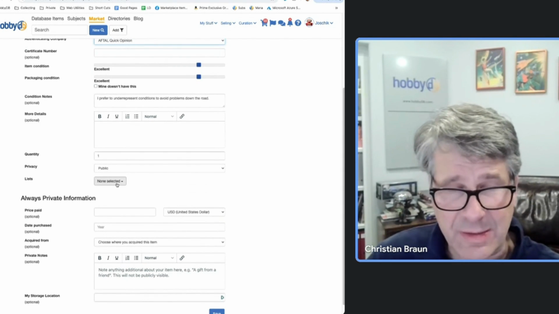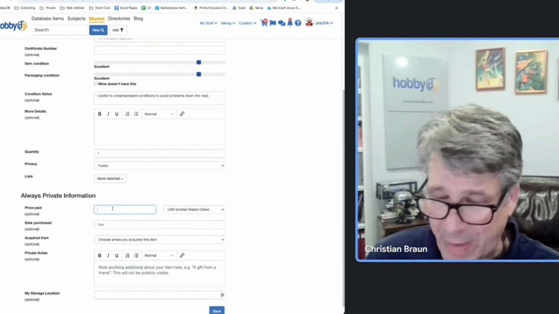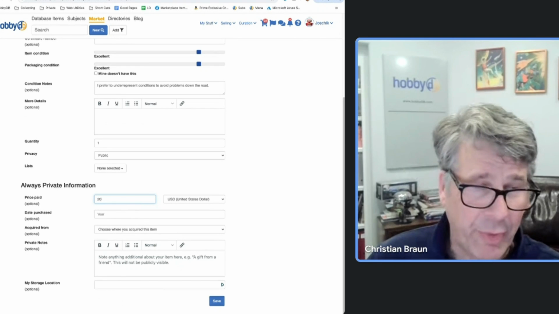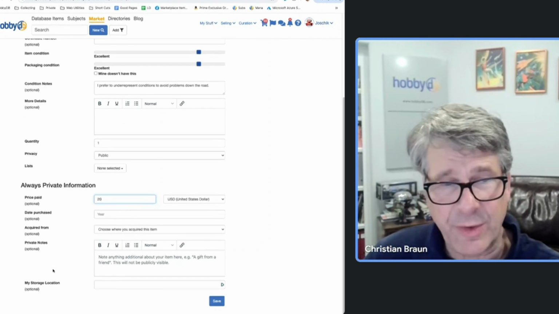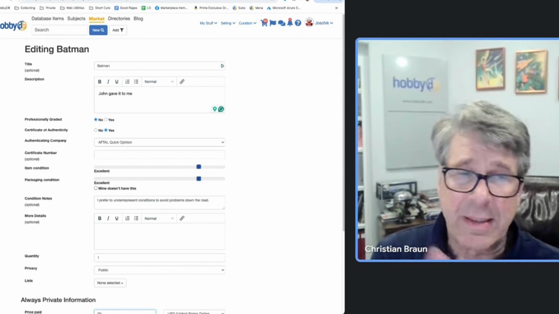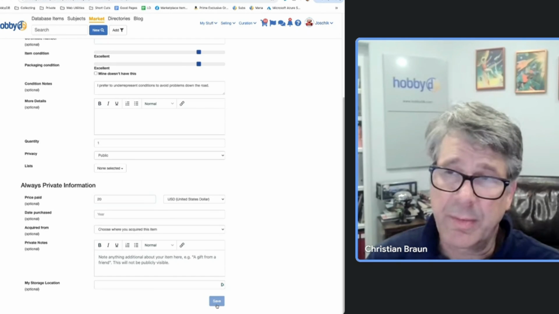I can write down more about the condition of the item. I can add it to one of my lists, which makes it easier to find it later in my collection. I can say how much I paid for it, where I bought it, when I bought it, how I bought it. I can have private notes. The information down here is always private. The information up there is public, unless I mark the whole item as private. And then I just click save, and it's in my collection.